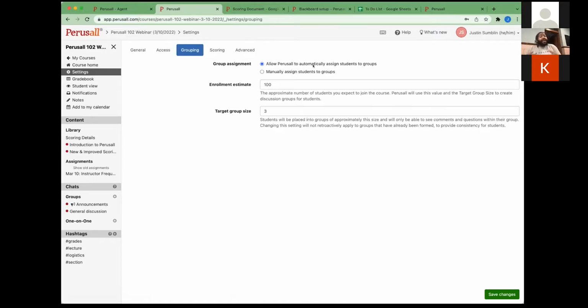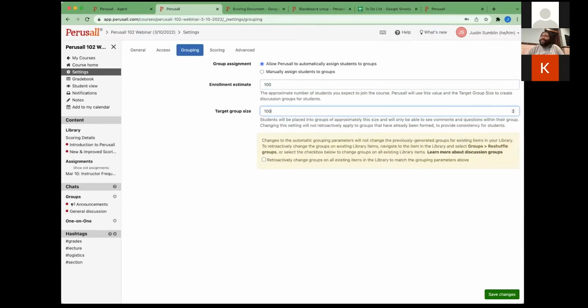It just means that with grouping, students can see everything that an instructor writes, and they can see what the other people in their group write, but they can't see everyone. They can only see who's in their group, and they can see what the instructor writes. Now, what if you want to put everyone in the same group? Well, then you would just make sure that your enrollment estimate and your target group size are the same number.